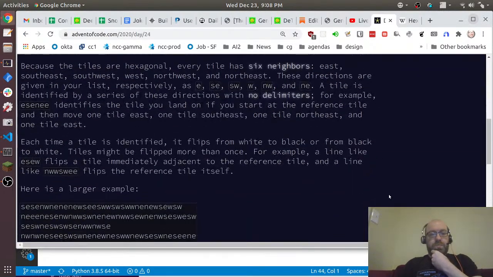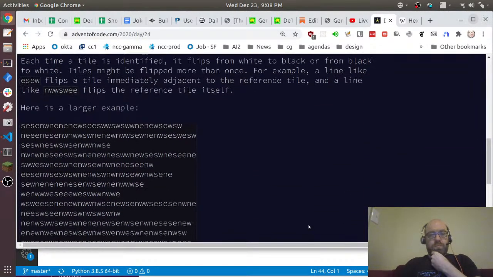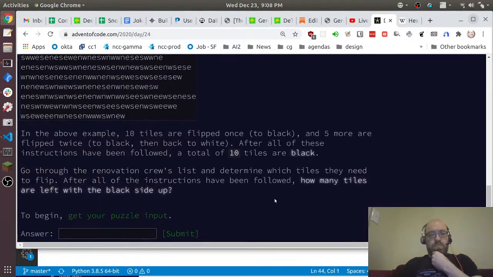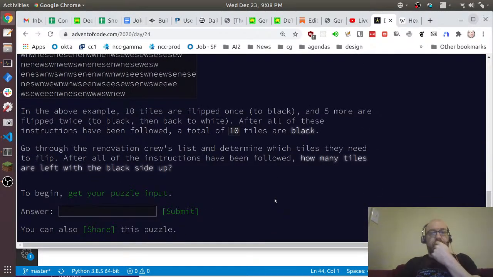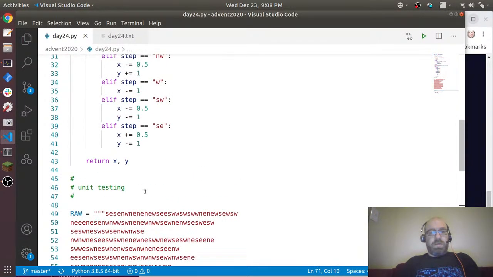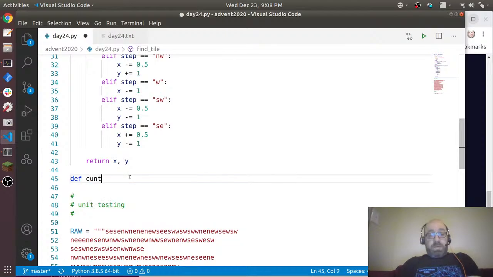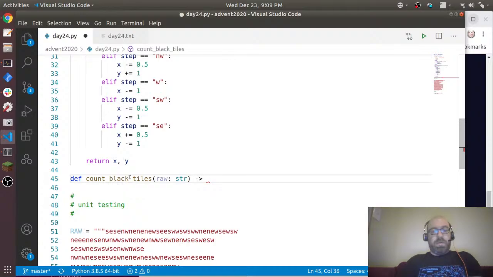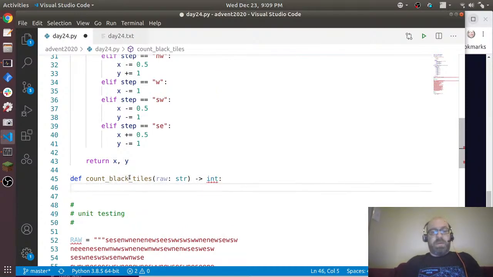And so now, 10 are flipped once, 5 more are flipped twice to black, then back to white. After all these instructions, how many tiles are black? Okay. So now I want to say def count black tiles, which takes raw, which is a string. It goes to an int.